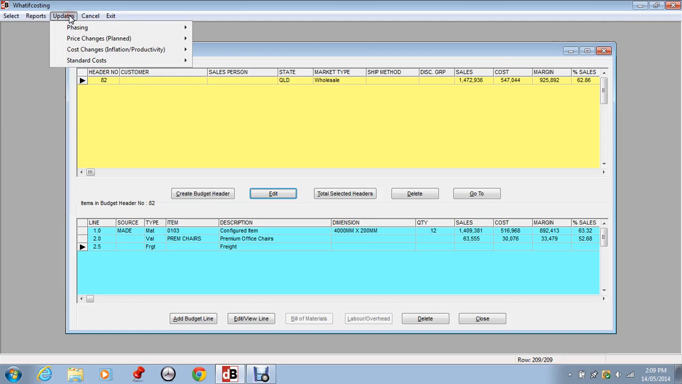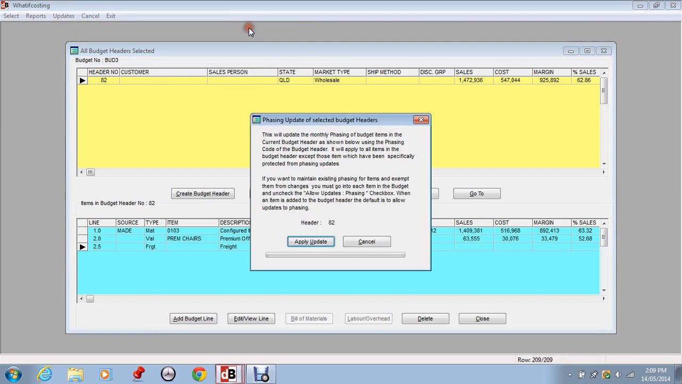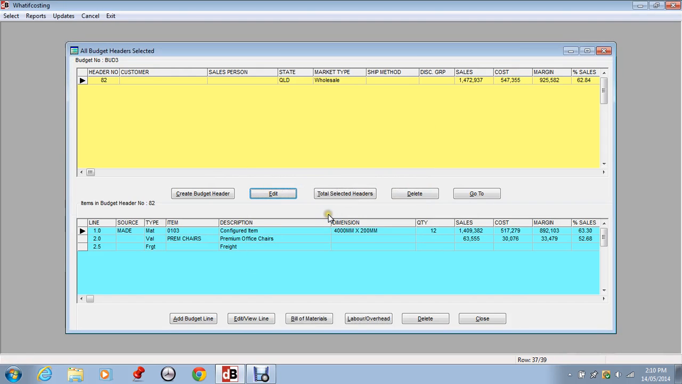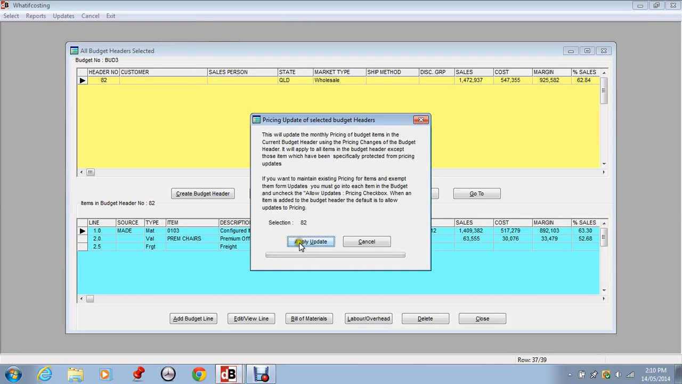The last thing I want to refer you to is the updates. As mentioned earlier, you've got phasing changes, you've got price changes, you've got cost changes, and also you've got changes to standard costs. Now, all of these things can be applied. For example, if you want to apply an update, this will take all of the items in this current budget header and update them for changes to phasing factors. So it does that. If you want to do price changes, you can do the same thing.